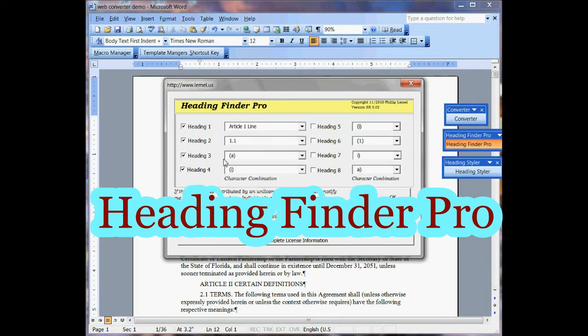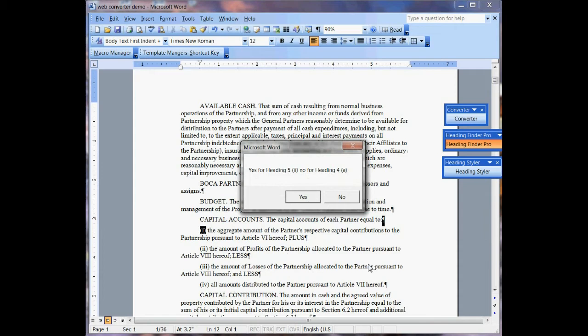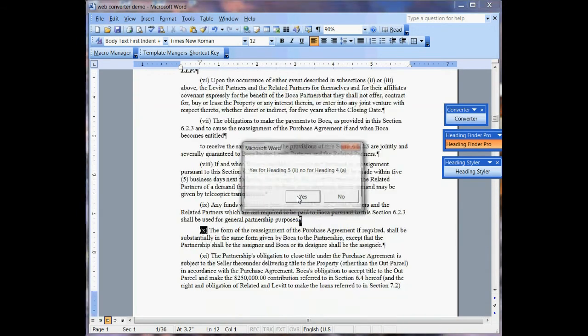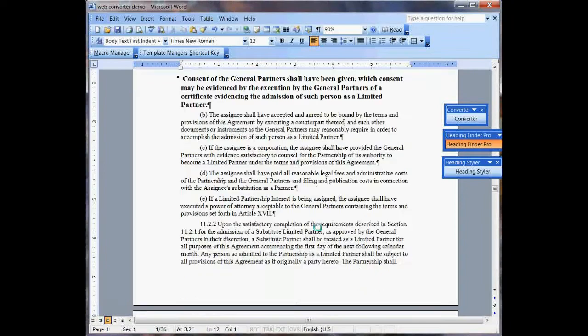But heading 2 will be 1.1, and then we got 1.1.1. Now we have an A here, and then we have an I here. So we're going to go 5 levels. Okay, I'm going to click OK. Now it will conflict for the different levels, and this is heading 5. Okay, and this is okay, there we go.